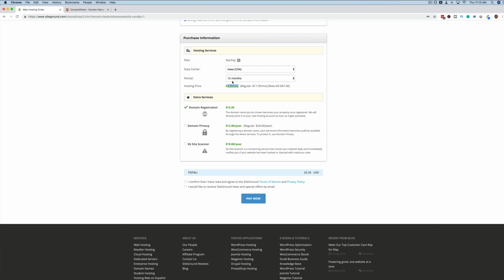So if you order for 12 months, you get $3.95 a month for 12 months. After 12 months, it's $12. If you go for 36 months, you get the $3.95 for 3 years instead of 1 year. And after that, it's $11. So pick the one you want. Definitely don't pick 1 month because that's really expensive for 1 month.